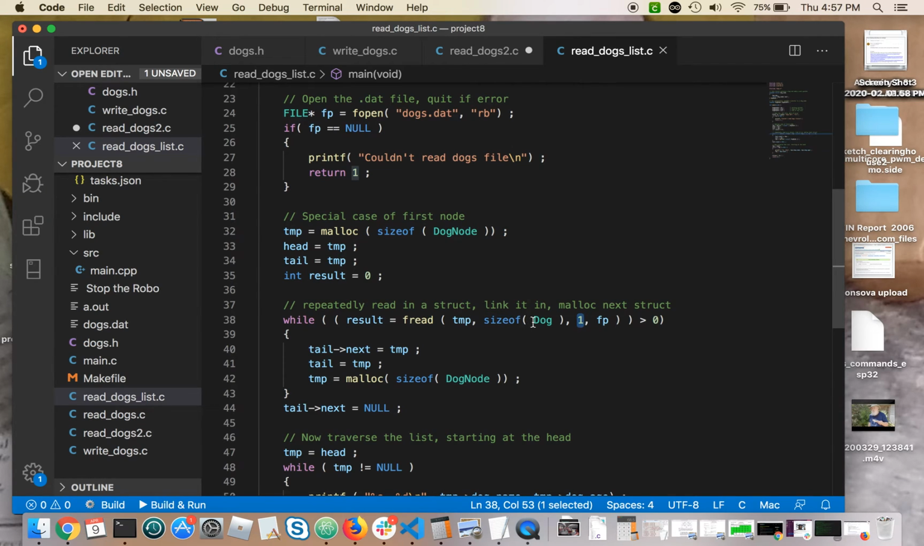Notice it's size of dog here, not size of dog node. If you use size of dog node here, you'll get out of sync on the second dog, and things will get really strange.